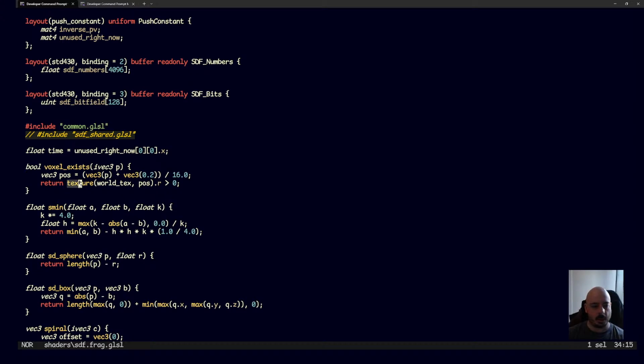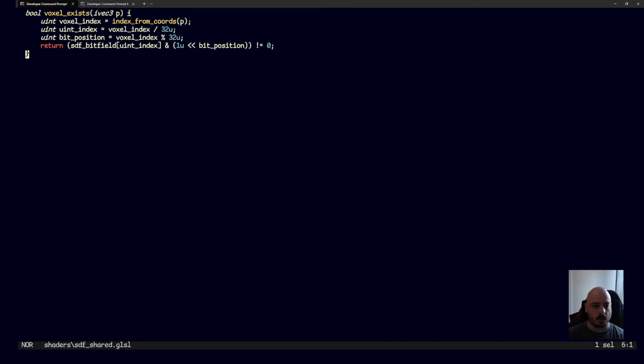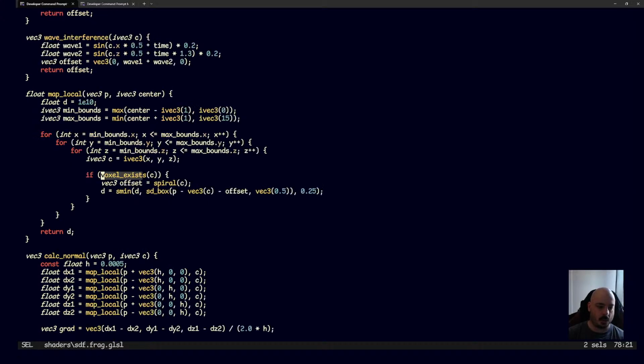I tried doing texture fetching again instead of bit field, which is in this SDF shared. So there's sort of a bit field in here that I was using as well. I've tried both. It looks like bit field is maybe slightly faster, but both of them are having problems because I guess of the way this shader works.